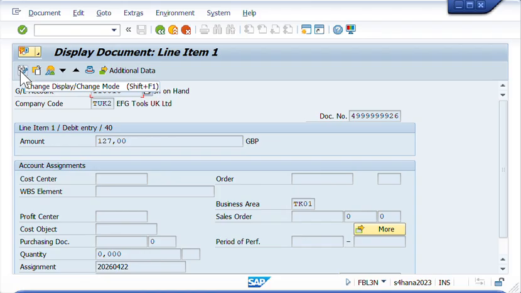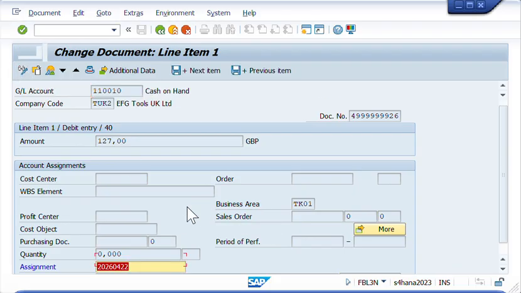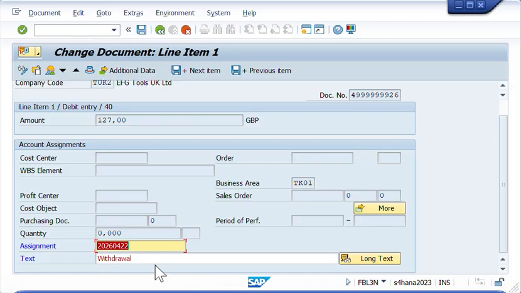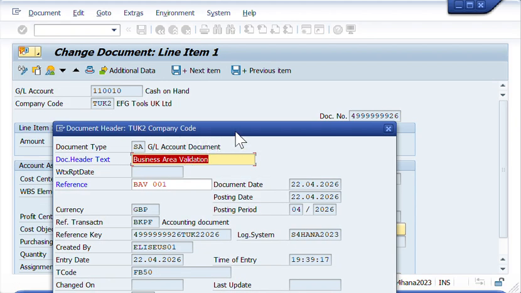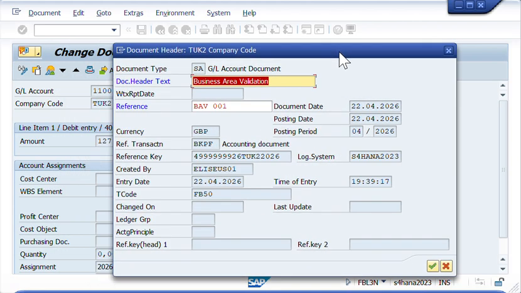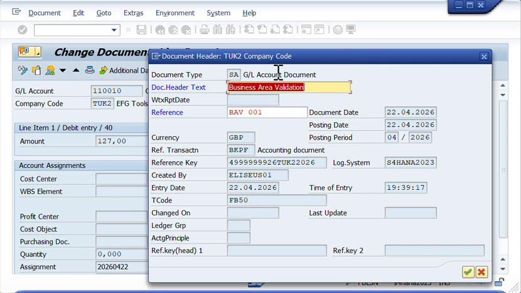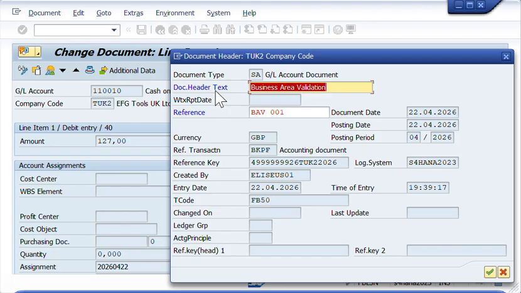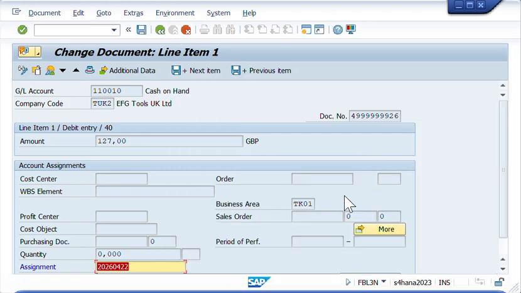If we click change and display, change display mode, we will be able to change the text even if it's posted already. And if we click on the header, we can also change the doc header text and reference even if the transaction is posted. We will try to restrict changing or posting a text header and also for reference and also for text of the line item. Let's close this for now.